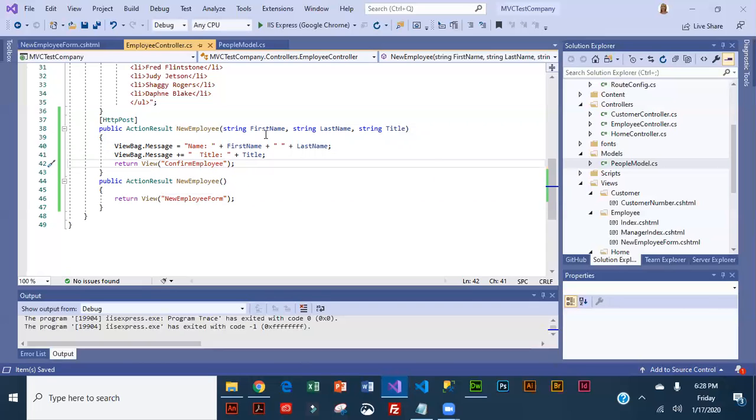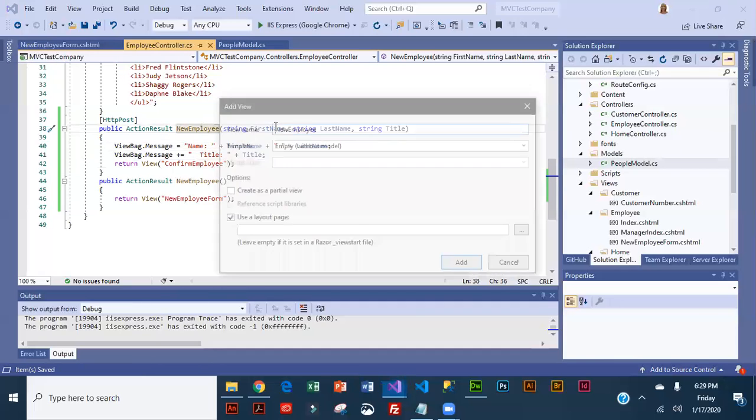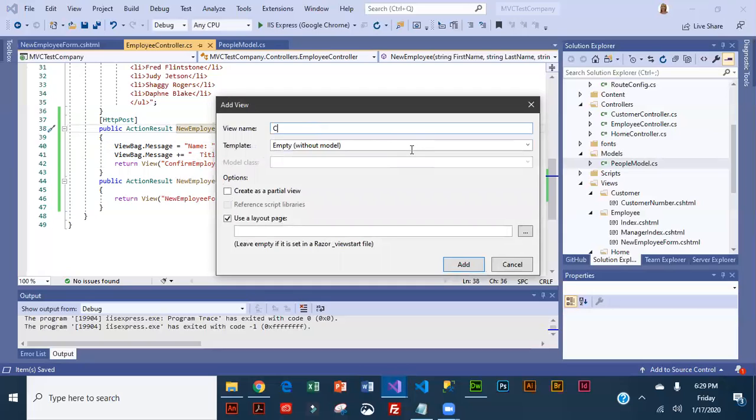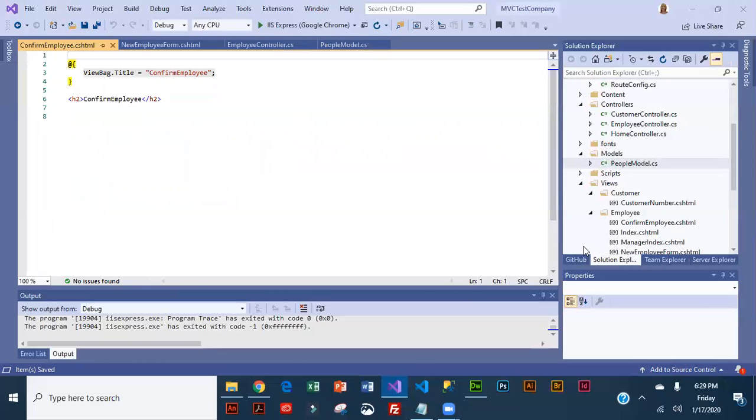So let me save. So you'll notice here that we are pulling in that data from the form. And we're going to go ahead and create that confirm employee view. Let me put a little space in here. And then we're going to call this thing new employee confirmation screen.